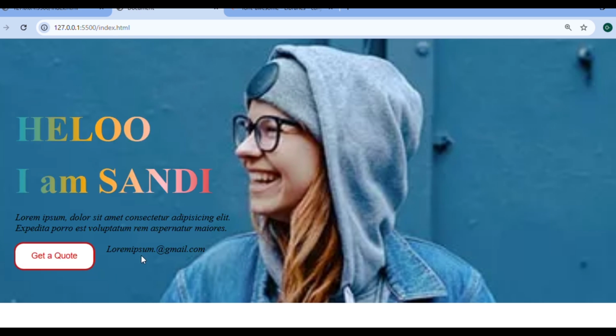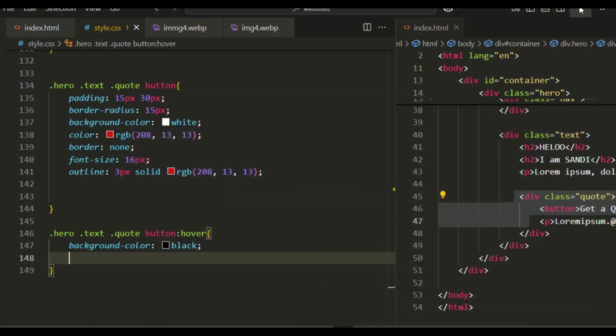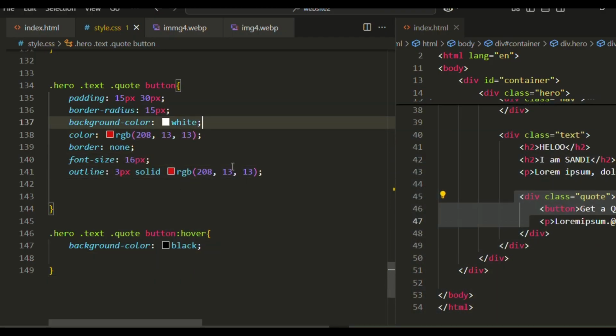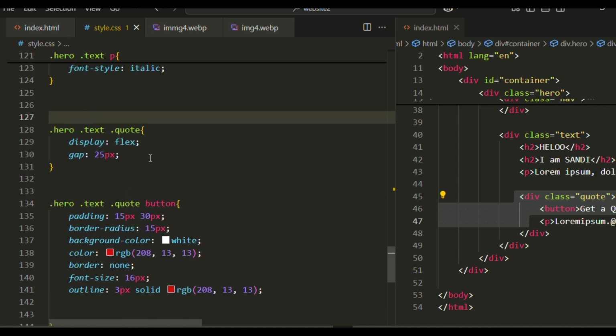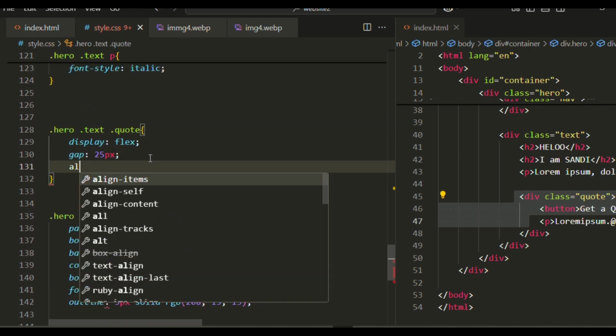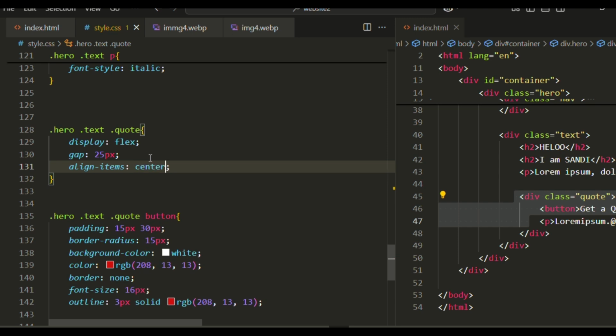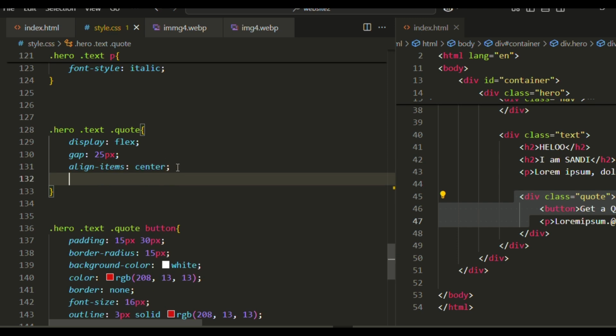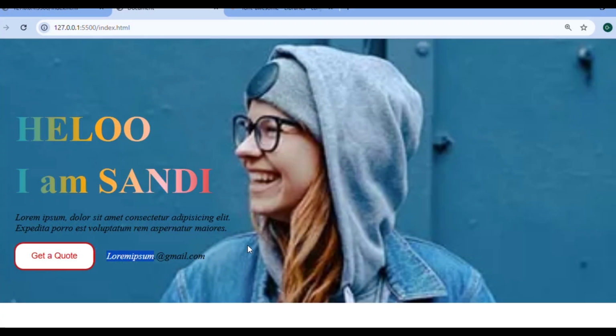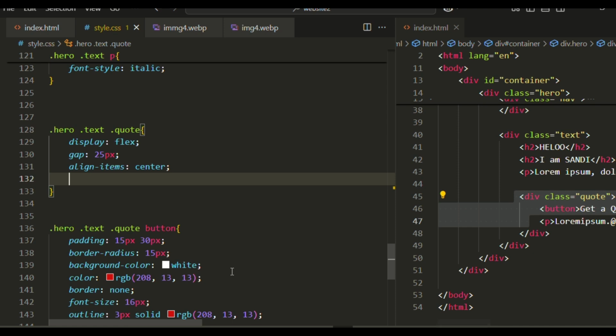So this is what we have. Now let's work on this one. They're not really on center. So let's go up and say align items center, and see, they are at the center now, right? Good.